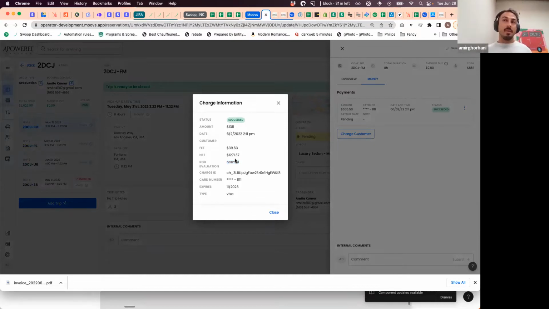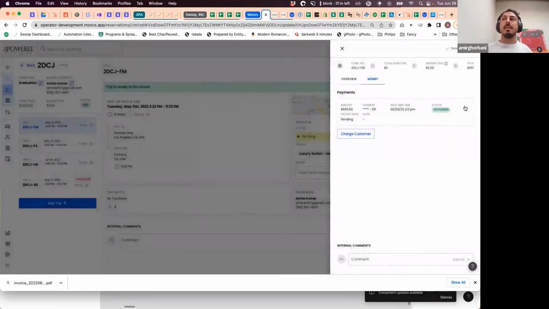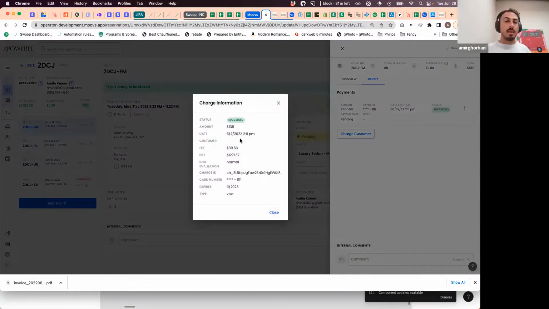So always remember that we give you access to risk evaluation, and remember that the likelihood of fraud and a high risk evaluation are highly correlated. So just protect yourself, use this information to your own discretion, and you'll get access to this for every payment made on Moovs Financial in the edit trip money tab, and then click view more.